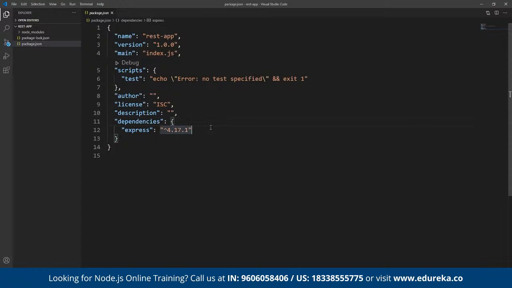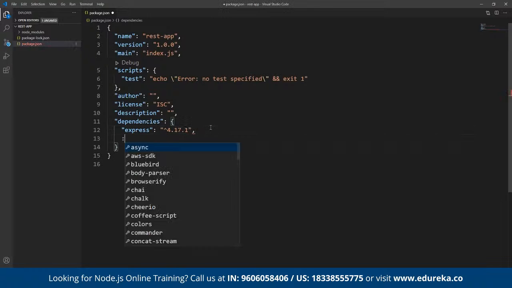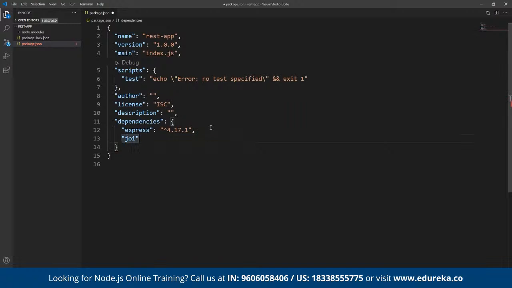In dependencies we have Express. Now, if you want to add one more dependency, here we also need to have Joi defined. So here we can define Joi as a part of our dependencies. And then we can define the exact version for it. So here we can define any version from 13.1.0.